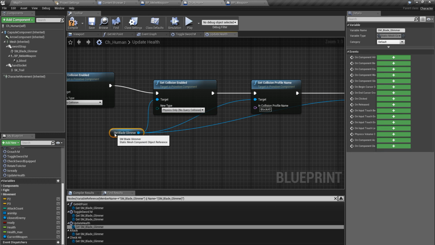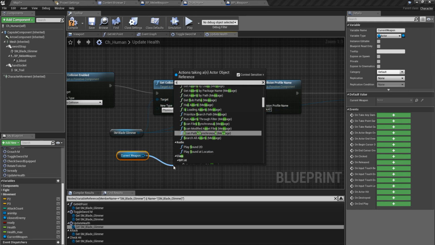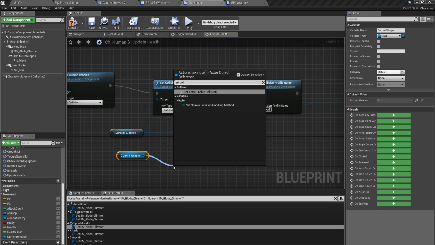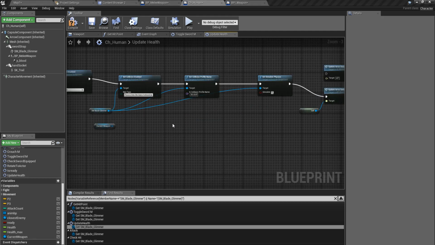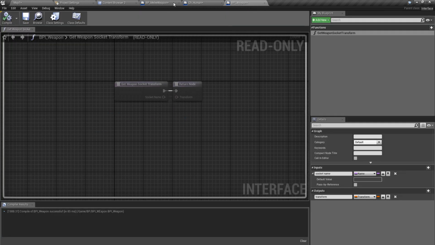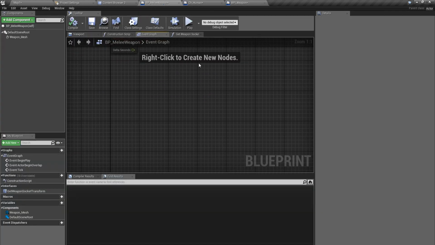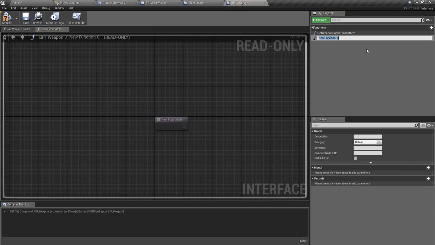Okay, where can I use this one here? No, but set collision, no, I can't enable collision in the same way. Well, so for this part I can replicate all of this part inside my weapon blueprint, and so I'll use a new method called drop weapon.